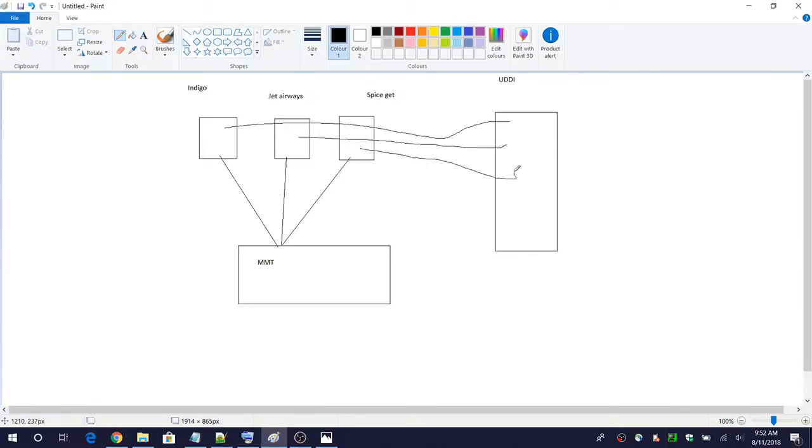So Make My Trip has come to UDDI and collected the WSDL for each of the airlines. Whenever the user enters the arrival date and departure date, it will send a request to all the airlines, and all airlines give the response back in the form of XML with the flight numbers and flight timings. That flight timing and those flight numbers will be displayed in the Make My Trip website. So this is how it will work.